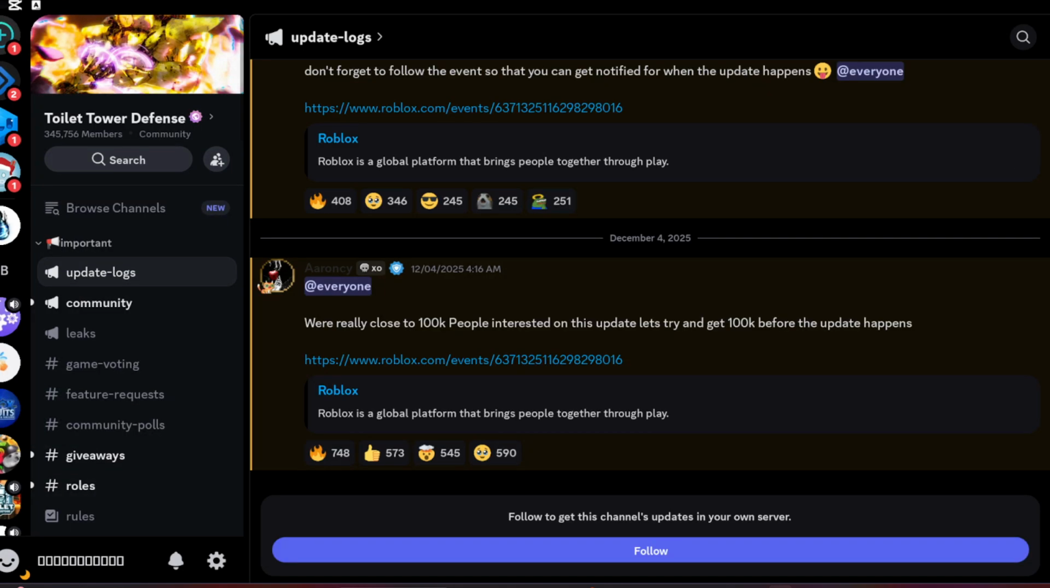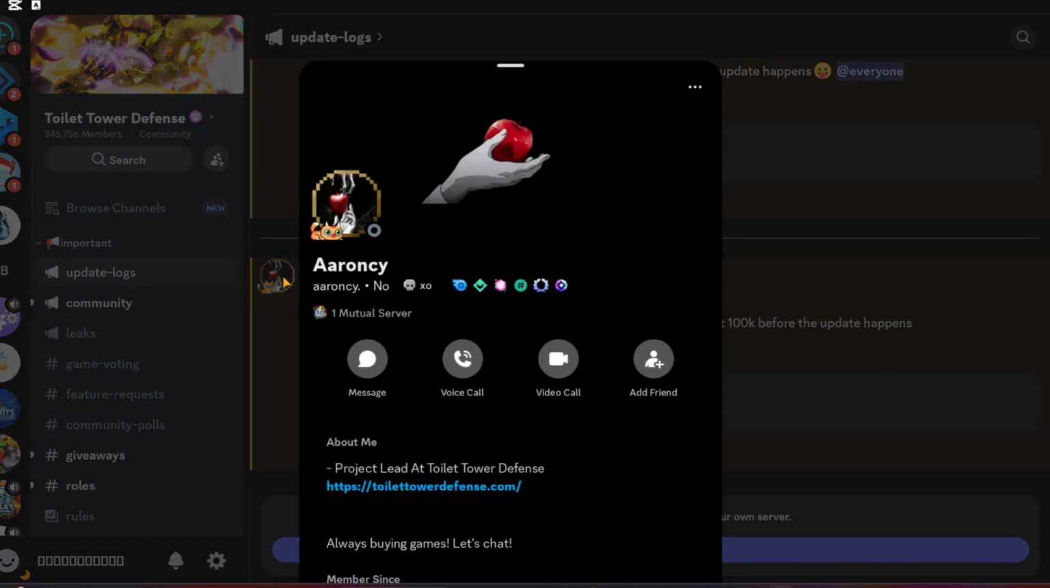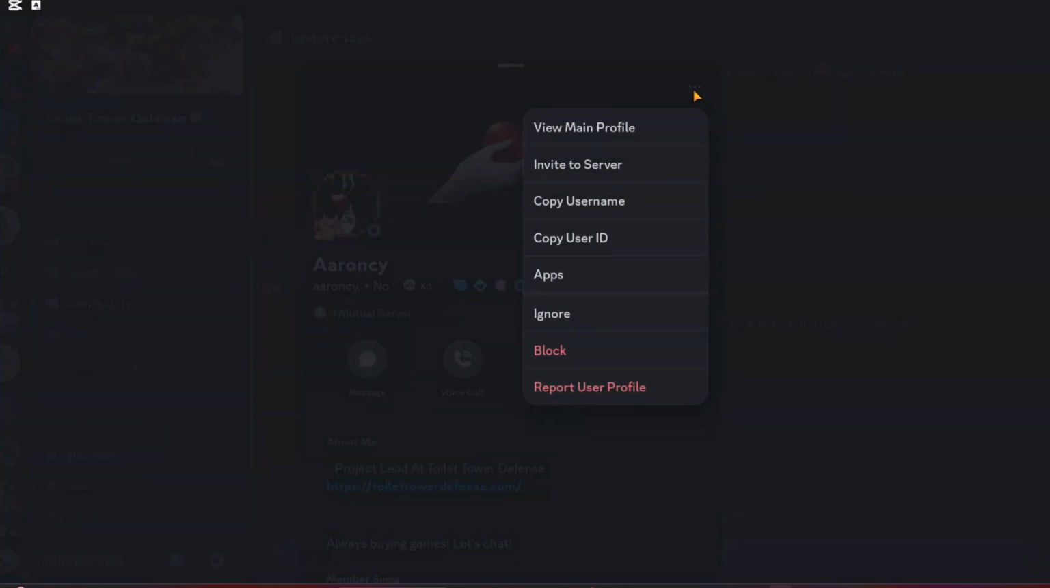Now that developer mode is enabled, head to any chat or server where you can view a user's profile. Tap on the profile of the user whose ID you need. This opens their profile card or full profile page. Look for the three dots menu, often located in the upper right corner of the profile view. Tap those three dots to open more actions.